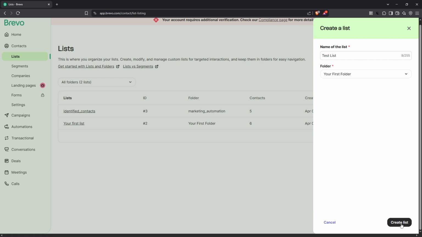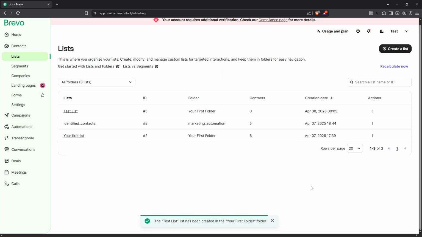A confirmation message will appear, signaling that your new list is ready to go. At this point, you can start adding contacts and using this list for future campaigns.